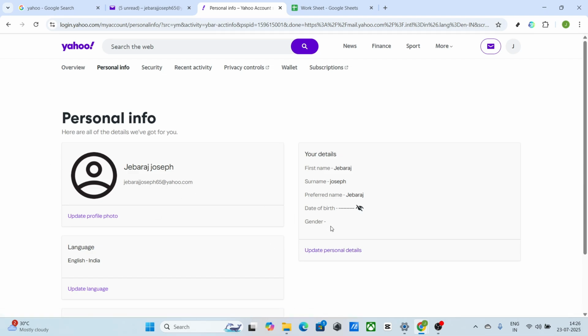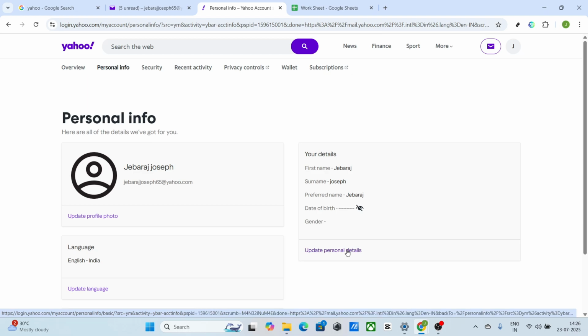Here, in the Personal Info section, look for your current display name. This is where you can edit it to your new desired name. Once you've typed in the new name you want, make sure it's appropriate and correctly spelled, as this is how others will see it when you send emails.